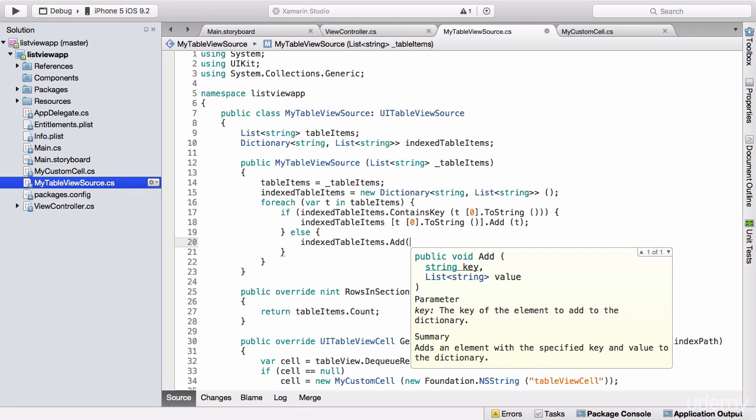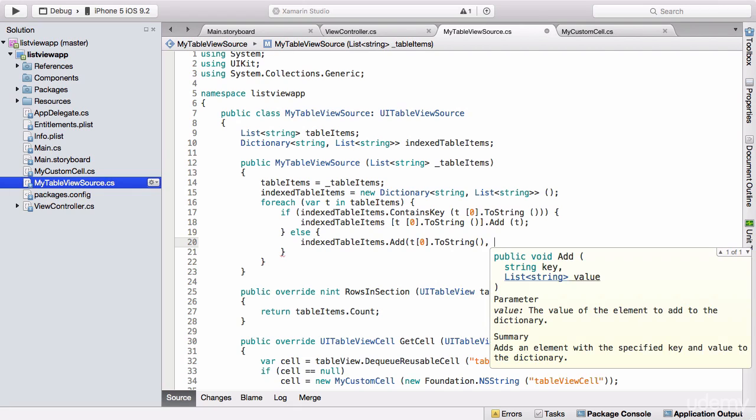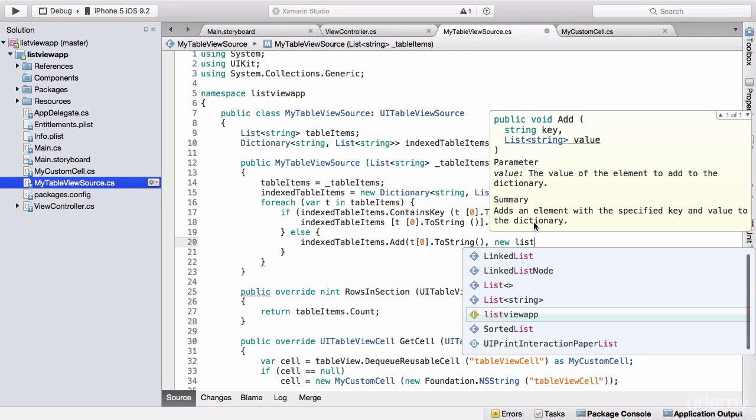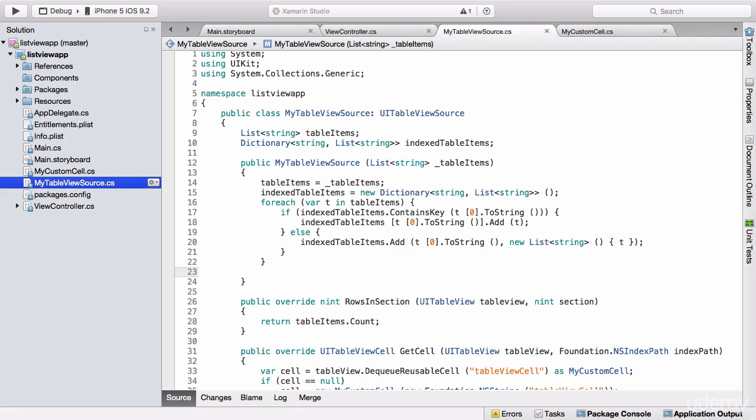Let's have the key, which is T0.ToString, and then it wants the value, and it's asking for a list of strings. Because this key doesn't exist yet, we have to create a new list of strings, and then we can pop in our current value T into that list. Close off our brackets and close off our line. Okay, so we have our dictionary set up once that runs.